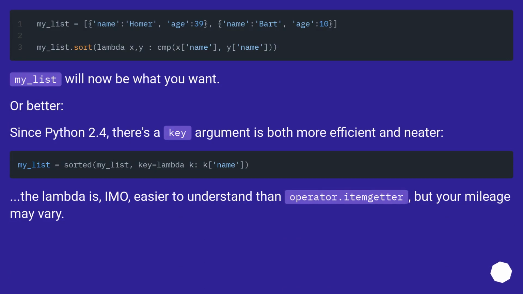Or better. Since Python 2.4, there's a key argument which is both more efficient and neater. The lambda is, IMO, easier to understand than operator.itemgetter, but your mileage may vary.